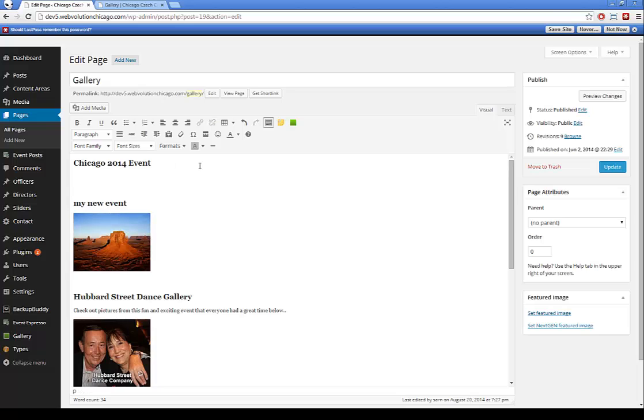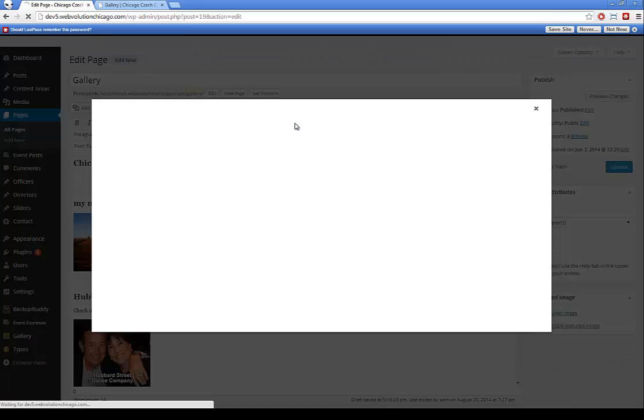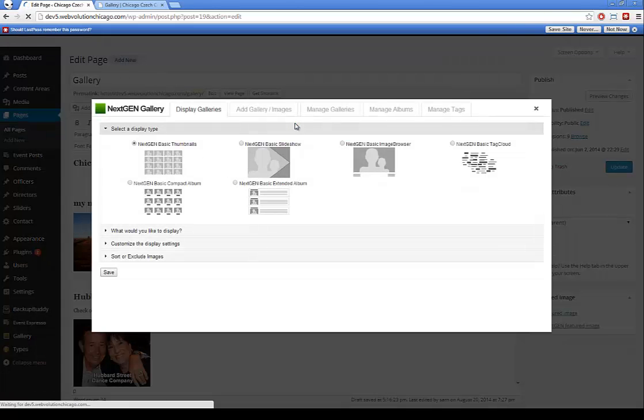The next thing you want to do is click on this little green icon. This little green icon should be the same icon that's next to the gallery. So that's the easy way to recognize what to click on when you're trying to add a new gallery to the page. So we'll click on this green icon.